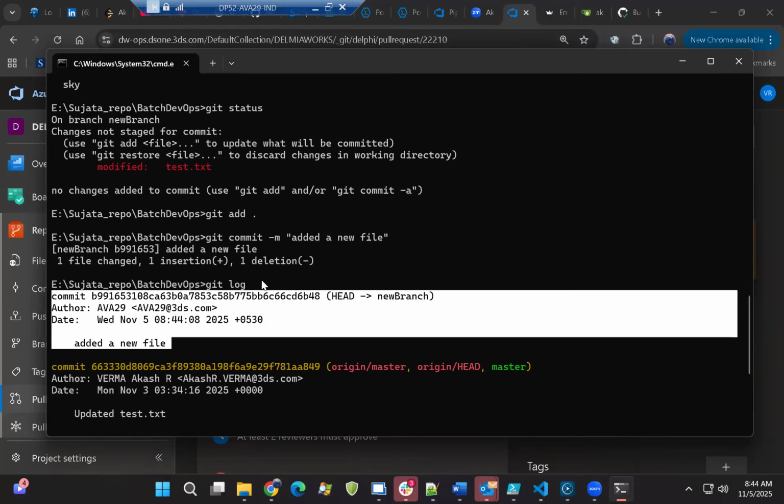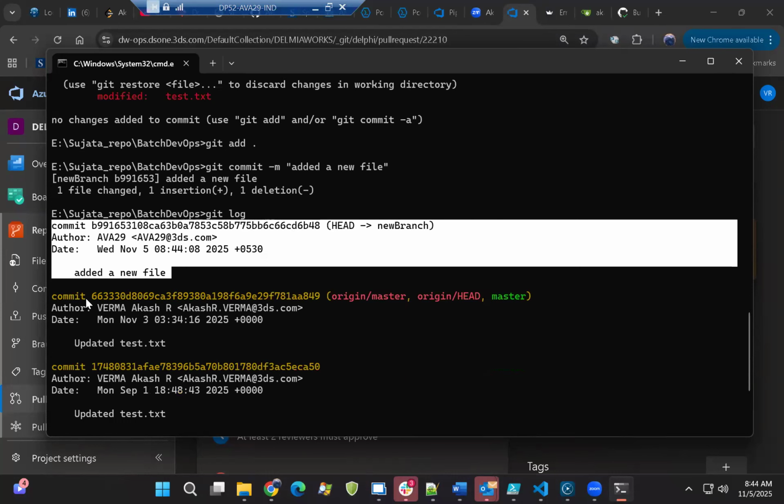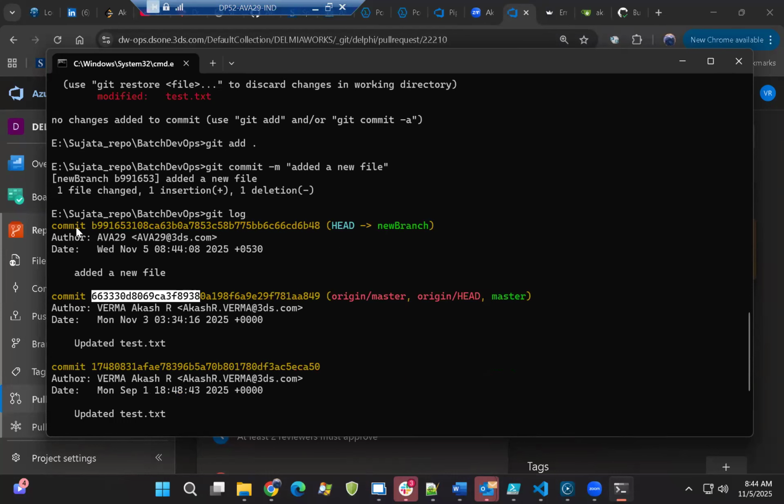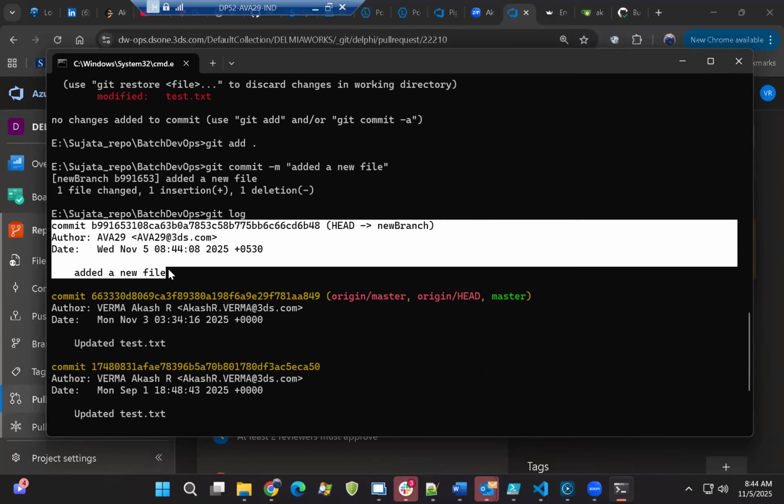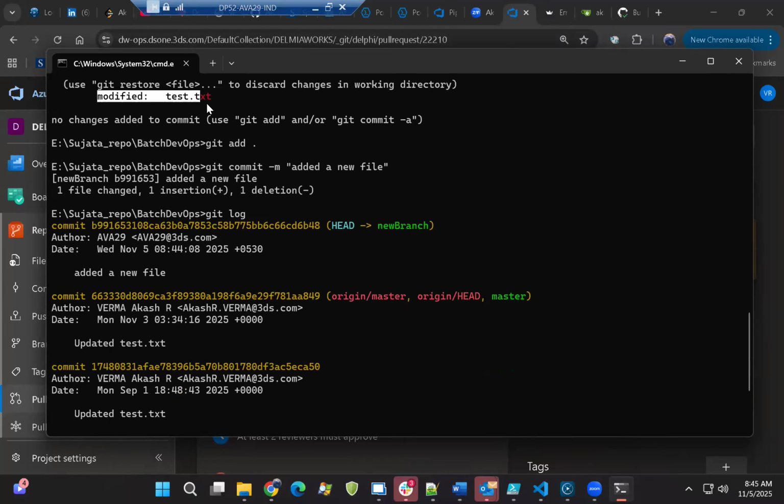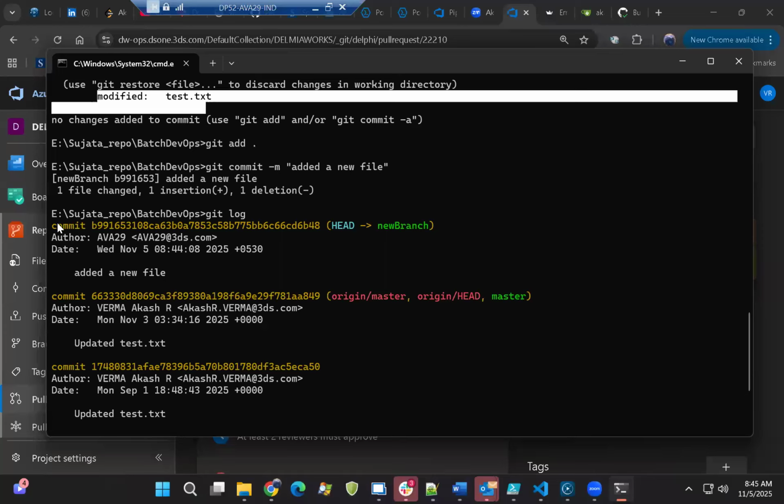We can reset. Very good. We will reset to this commit ID. So ultimately this commit will be gone, our changes will be there, but this commit will be gone. We'll add the new file and then we can commit together. Right?